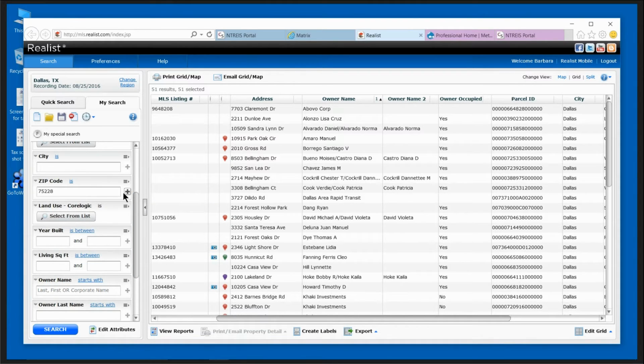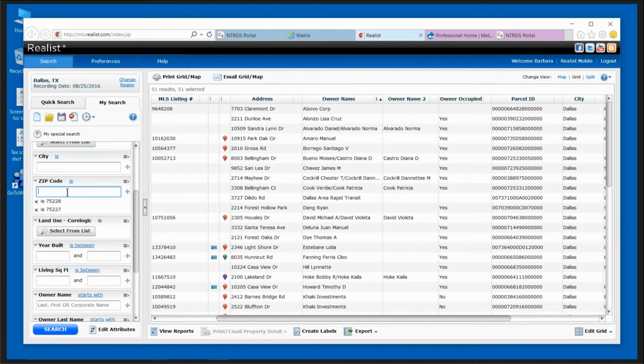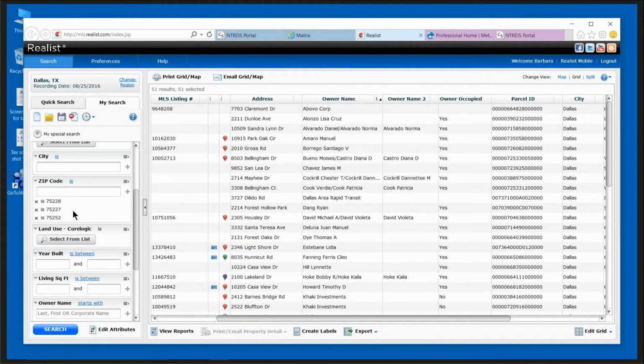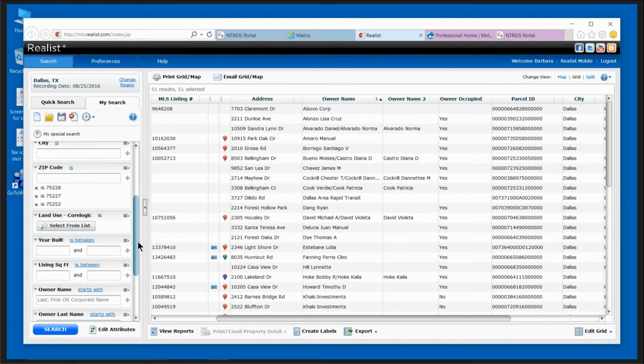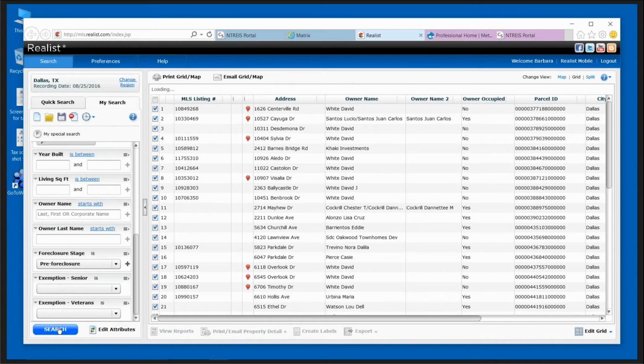So I'm interested in 2 zip codes. Look right here. There's a little plus sign. I click on that. It drops down right there. Now I can go to 75227. Oh, wait, I want another zip code. I hit the plus sign, 75252. And I can go along and enter several zip codes. And of course, I can go down here and select bank-owned auction. I'll keep pre-foreclosure. Let's take a look at this. So you can add more than one zip code. Now I got 118.